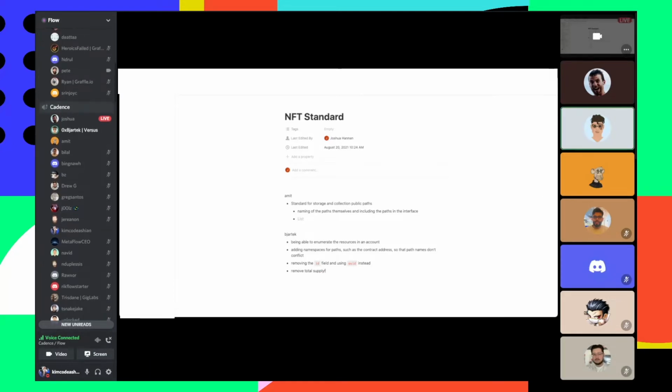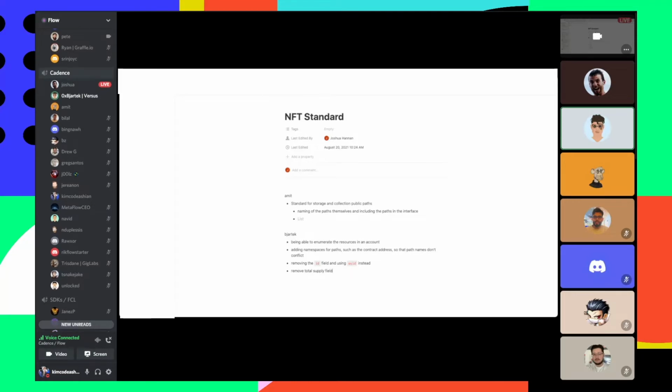And I observe now that on the emulator, the UUID is just a counter. It's just an integer that is incremented for all resources. Wait, is the UUID unique to each contract, or to each resource? To each resource. Yeah, each resource.